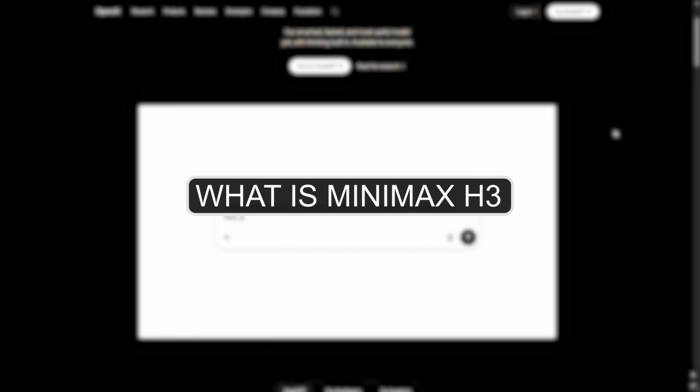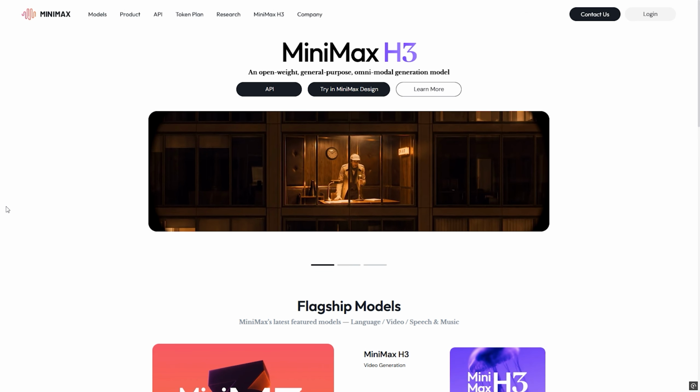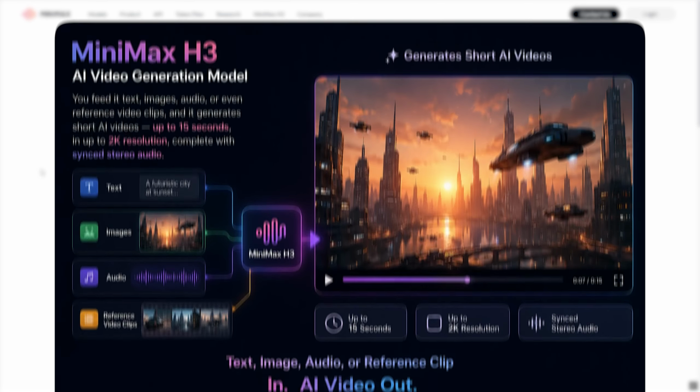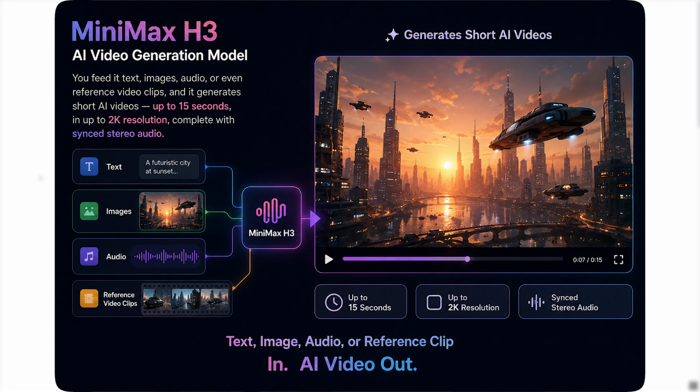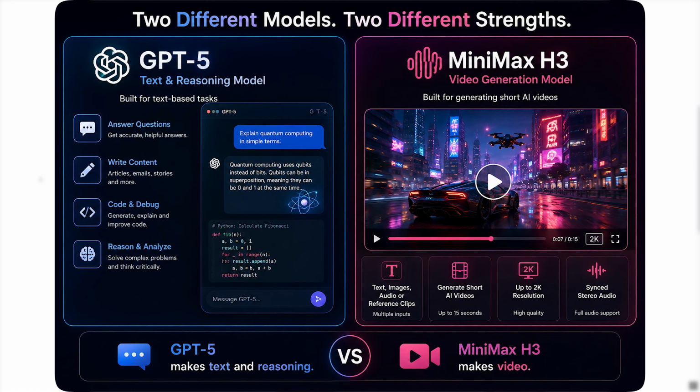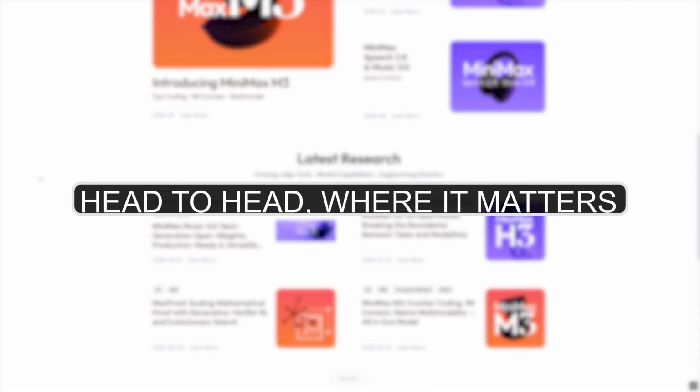What is MiniMax H3? MiniMax H3 is completely different. It's a video generation model. You feed it text, images, audio, or even reference video clips, and it generates short AI videos, up to 15 seconds in up to 2K resolution, complete with synced stereo audio. It's built for things like ads, product demos, and social content, not for holding a conversation or writing code. So right away, GPT-5 makes text and reasoning, MiniMax H3 makes video.